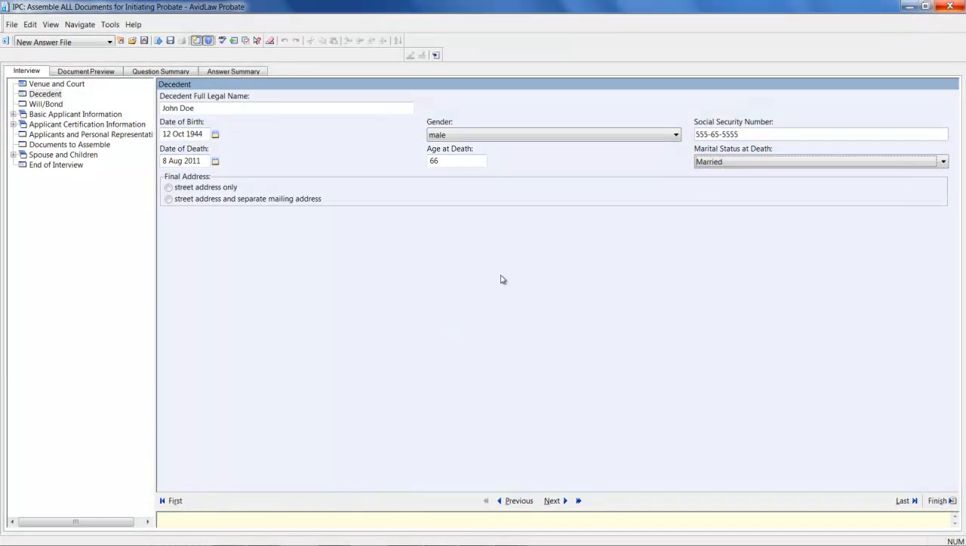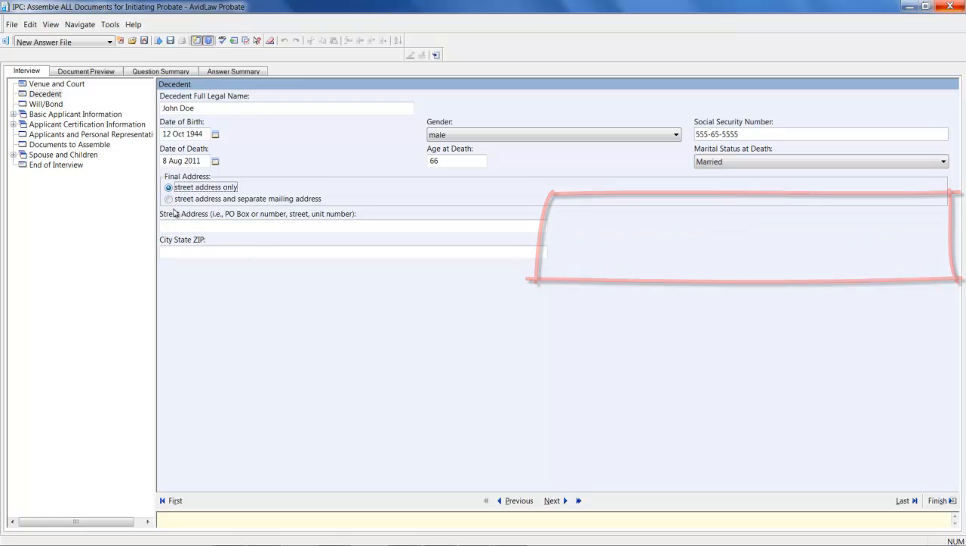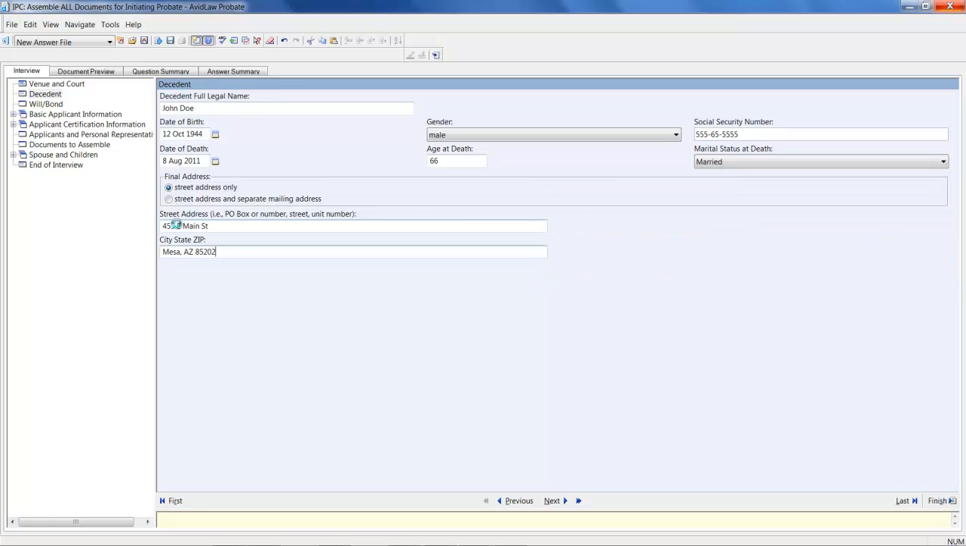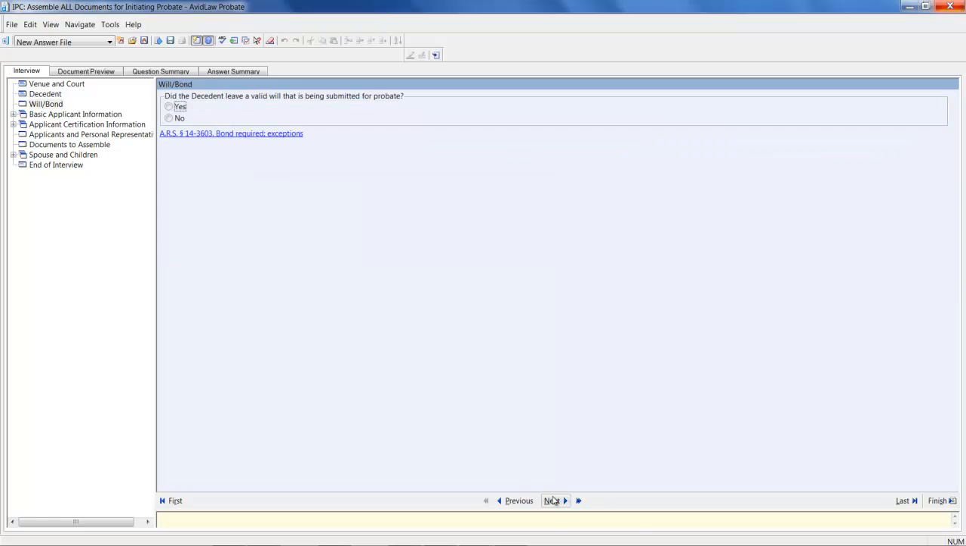We'll select that the decedent was married. The last question allows you to enter in a separate mailing address if needed. Again, once you're done, click the Next button.